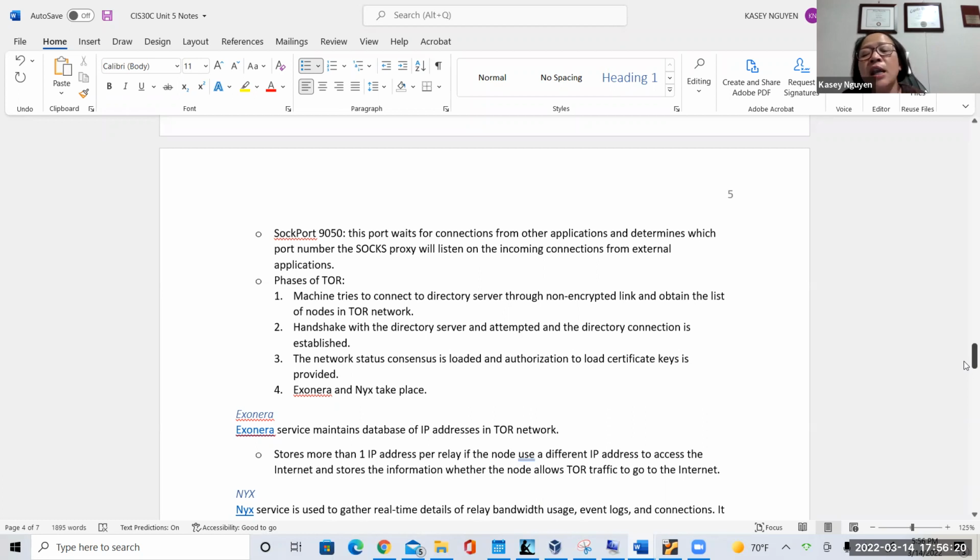So when the machine starts the TOR service, it's going to obtain a directory from the server. Okay. And that's through what's called the non-encrypted link. So it's going to give you a list of the nodes in the TOR network. And a handshake would then be established with the directory server, and it's going to connect to the server.